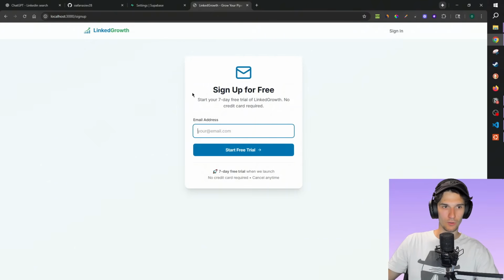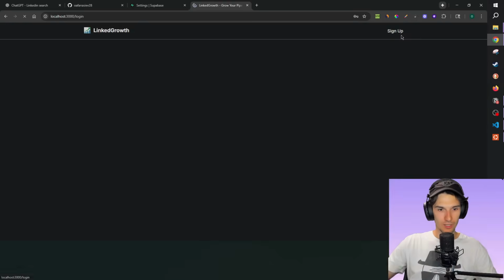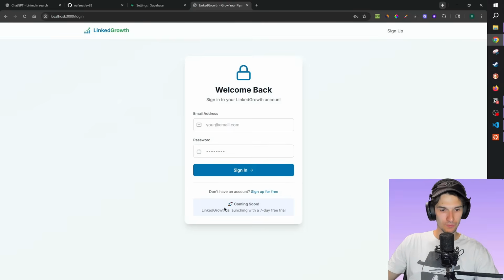So now we need to push it to Supabase, and we already connected it via keys. We're going to store email signups. We need to create a table in Supabase. Just give me the SQL script, I'll run it myself. We have sign in. Let's check the sign in. Coming soon. This needs to be removed, obviously.